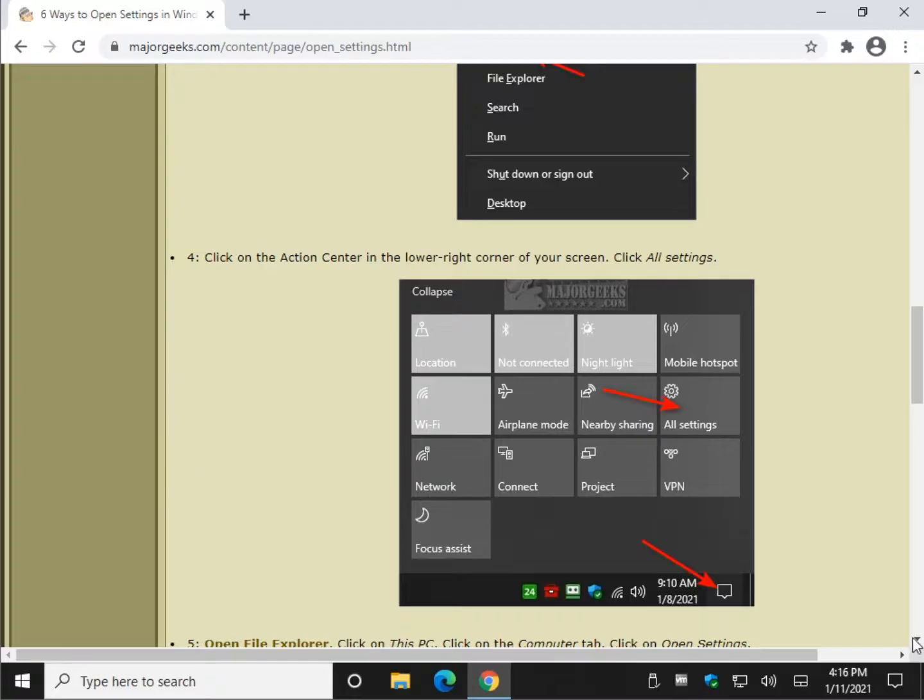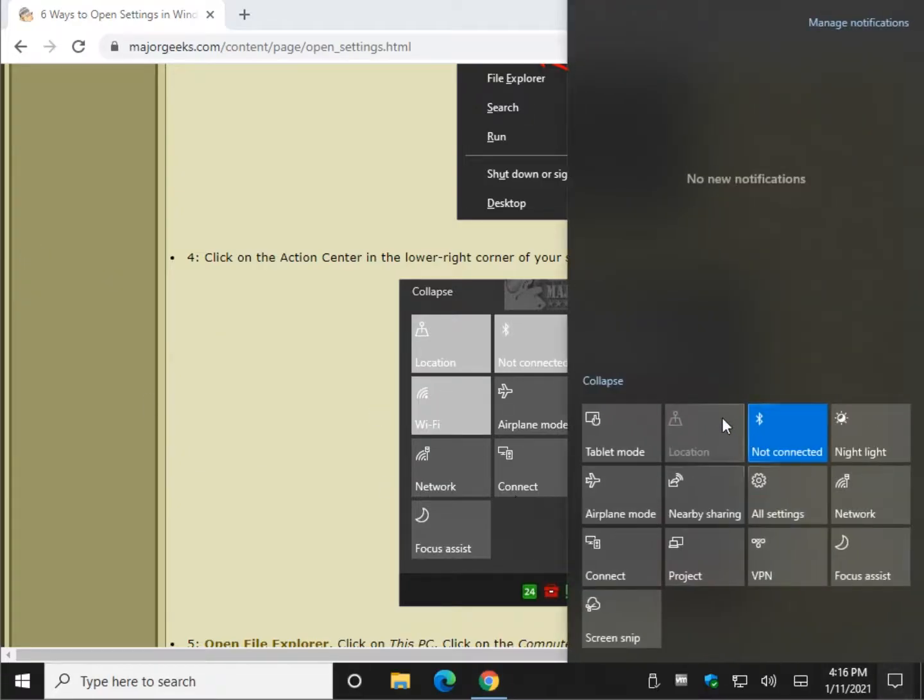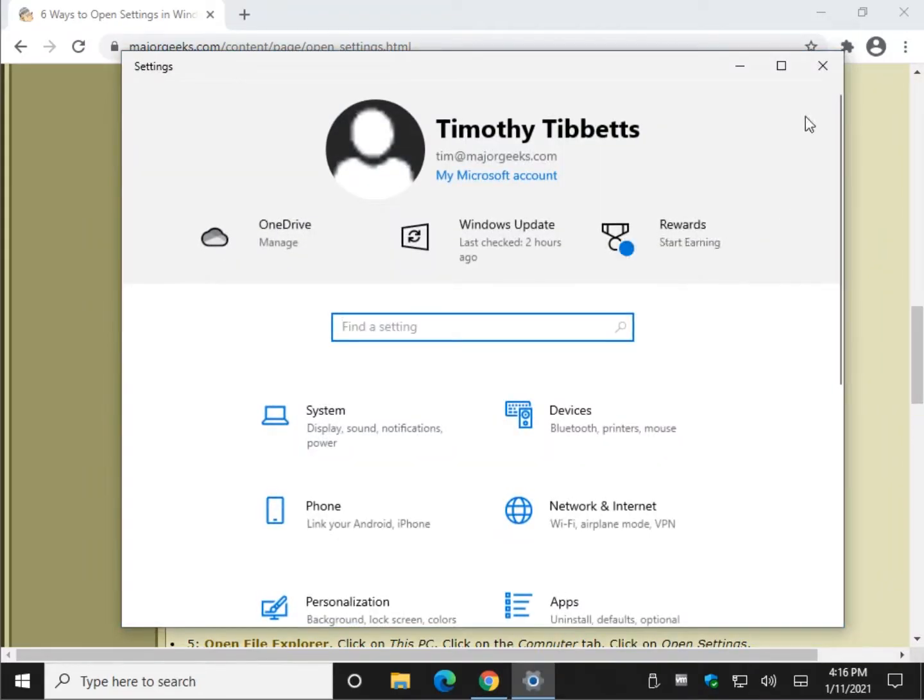Action Center. Let's go over here in the bottom right corner. And as you know, or I'm sure you know, sharing, project, VPN, network, tablet mode, and you probably have different things in here depending on your computer, but we're looking for all settings. That's the one place it's named a little differently.